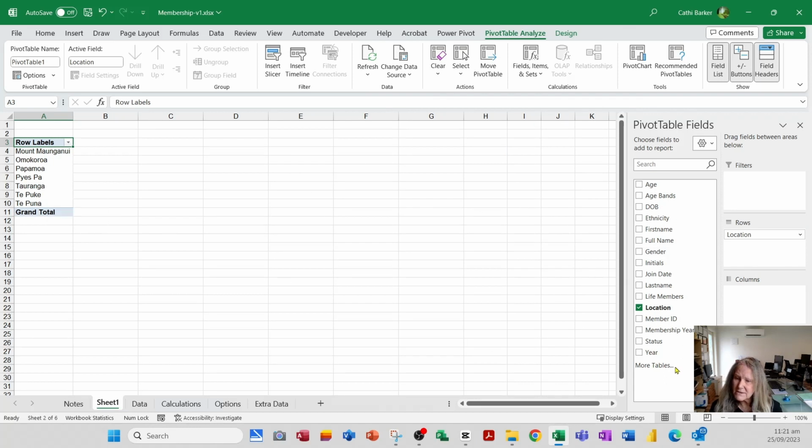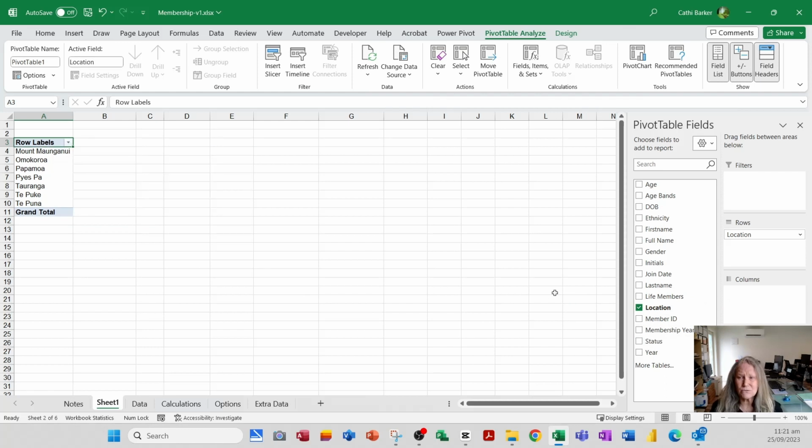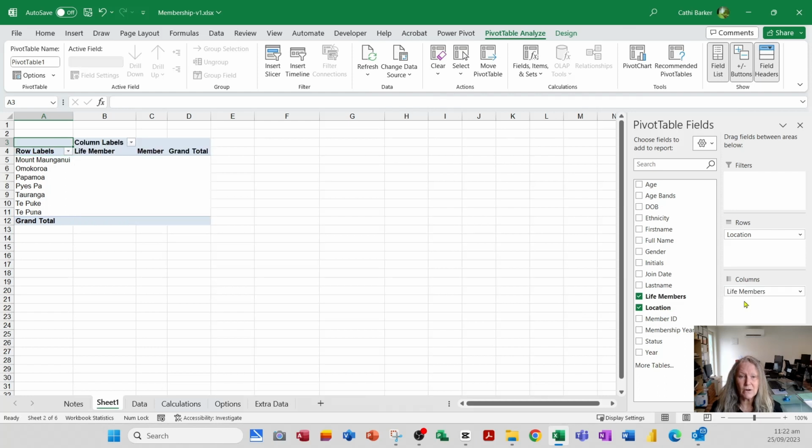I might then decide that I'll have status as a column. So when I go for status, I can see employed, retired, or unemployed. And then I might think, actually, no, I don't want status. So to get rid of it, I'll just drag it out here until I get across and drop it. Of course, there's many ways to manage this. This is just the easiest way I find to drag things back and forth. If I want life members, I'll drag that into my column, and now I'm seeing life member or members, and then I'm seeing my regions.